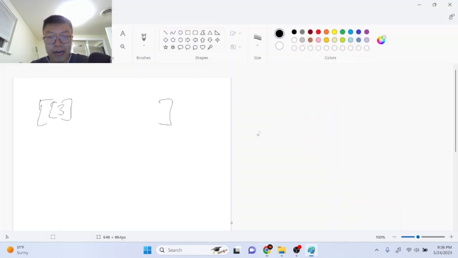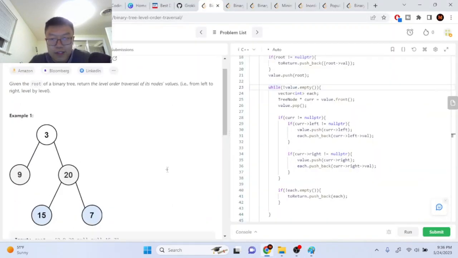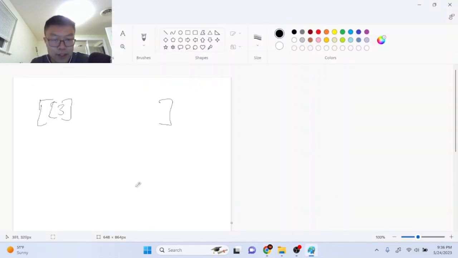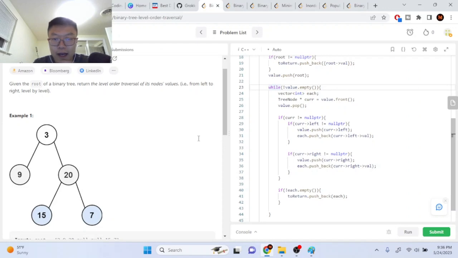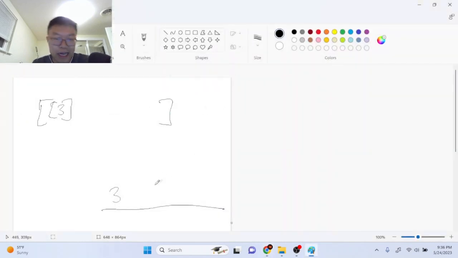So we're going to have our queue and we're going to push the root on. It's going to be empty for now. The root is 3, so we push 3. So this is our queue, our line. We push 3 onto the queue, and now we're going to create a new array. I called it each, like each level. You don't have to call it anything. You could call it level, it'll be each level here.